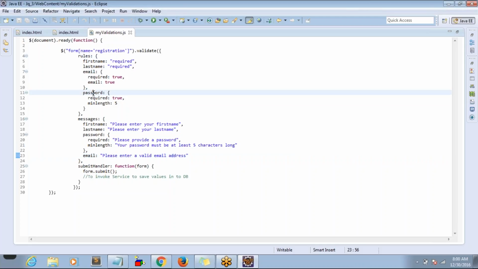Now come back to the password. So password required true, meaning it's a mandatory field. Here I want password minimum 5 characters. So if you give less than 5, what message do I want to display? See here: your password must be at least 5 characters long. So you can write whatever message you want here.